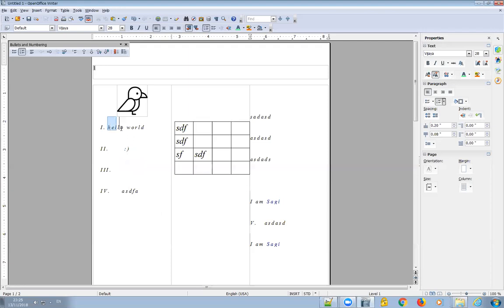Now let's say that we would like to make this hello world here bold. So we can either click here or Control B for bold. We can make it italic, Control I, italic, and underlined with Control U, and it adds and removes the underline.